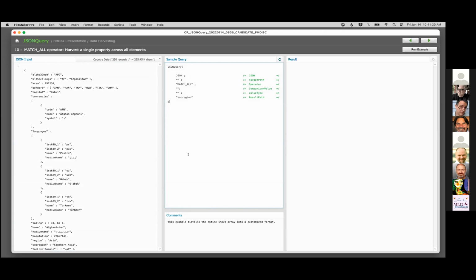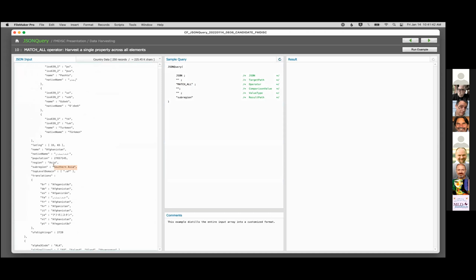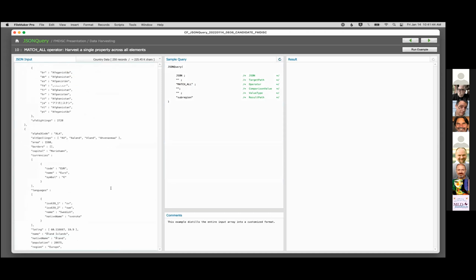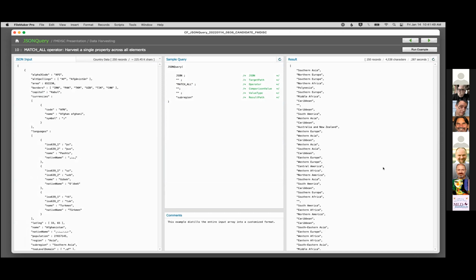Yeah, harvest an individual property from all of the JSON elements. So instead of matching and saying, okay, I'm just going to find one particular element and return something, we're saying, let's do away with the matching. I want everything. That's what the match all operator does. In this case, we're saying, I want the subregion out of all of these. So subregion is something like you'd expect, like Southern Asia, Eastern Europe, and who knows what else. Let's find out. There they are. It scans through every element and returns just this property from every element.